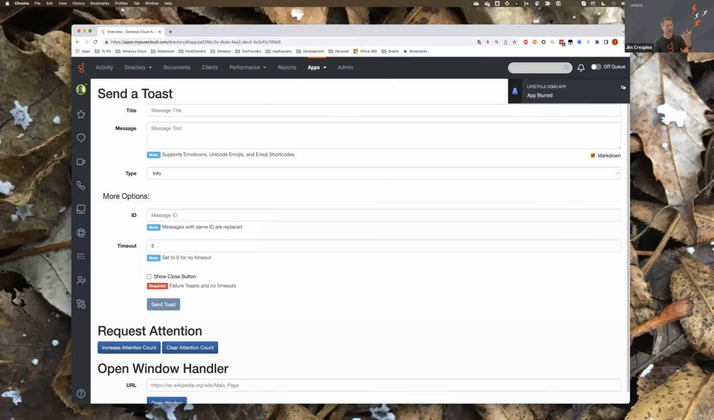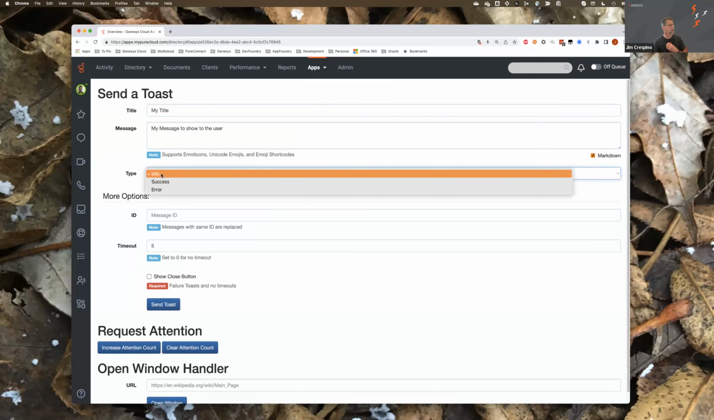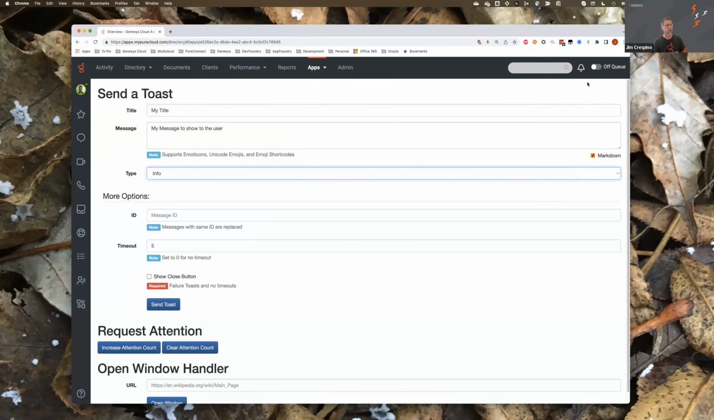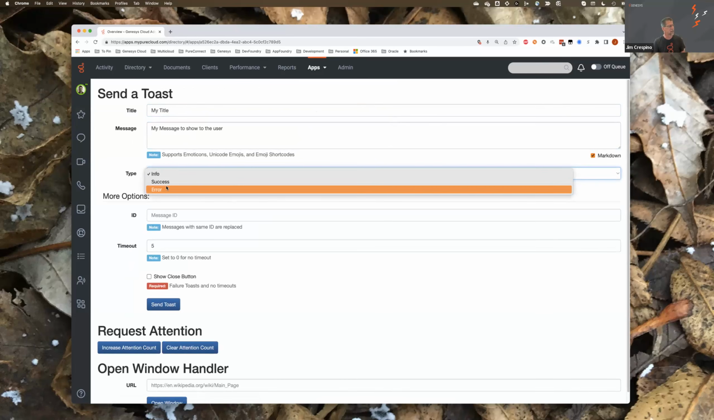So it's on my iframe, but it just got blurred. So here we can put a title, my title, my message to show to the user. You can use an info, success, or error. So those little toast messages that show up there, they can have a different icon displayed to indicate to the user whether it's just an informational message, a success message, an error message, something happened.